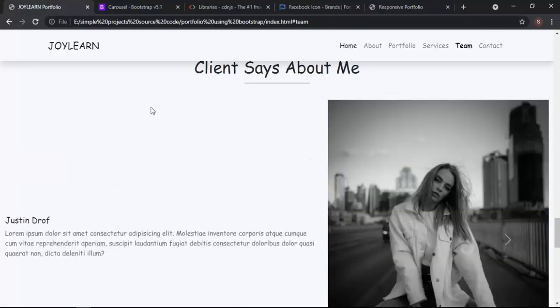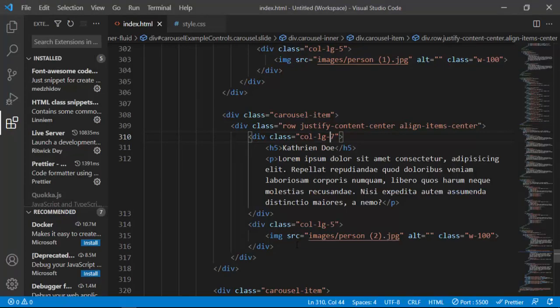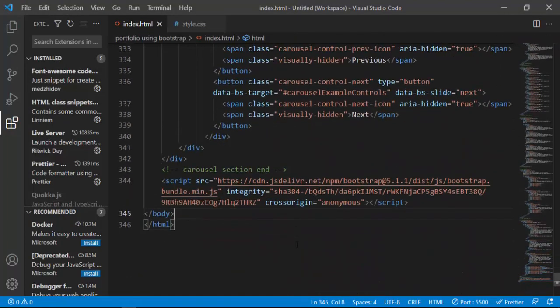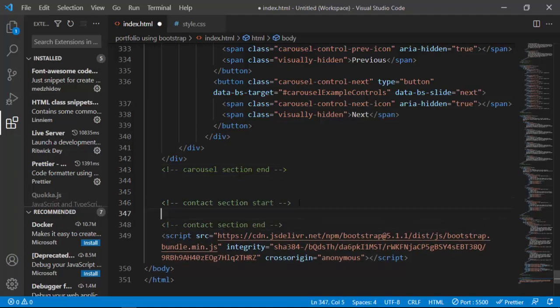So after the client section, client says about me, we have our contact us section. We're gonna create this one too. So I'm gonna come at the bottom of this and say contact section start, contact section end, and inside this create our section and give it a class of contact, and also give it the margin from the top and bottom of 5, and also padding from the top and bottom of 5, and then give it an ID, which its ID name is contact.